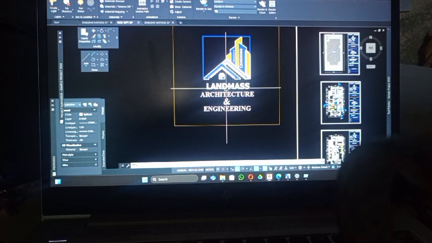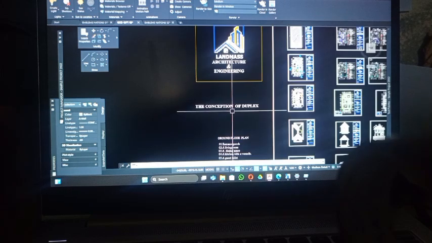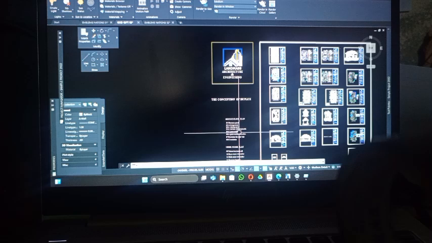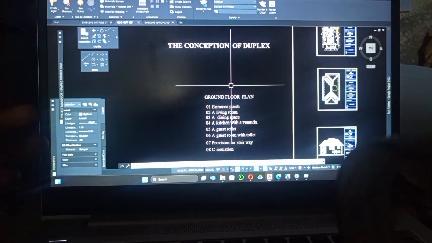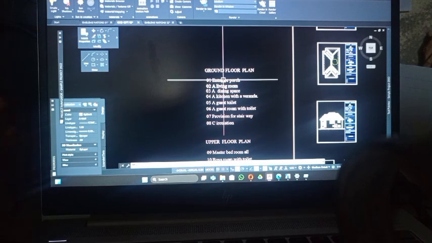So today I'll be showing you one of our recent projects which we took. It's a duplex residential building. The client got in touch with me and said, Mr. Clinton, I want you to design me a plan, and here are the requirements.